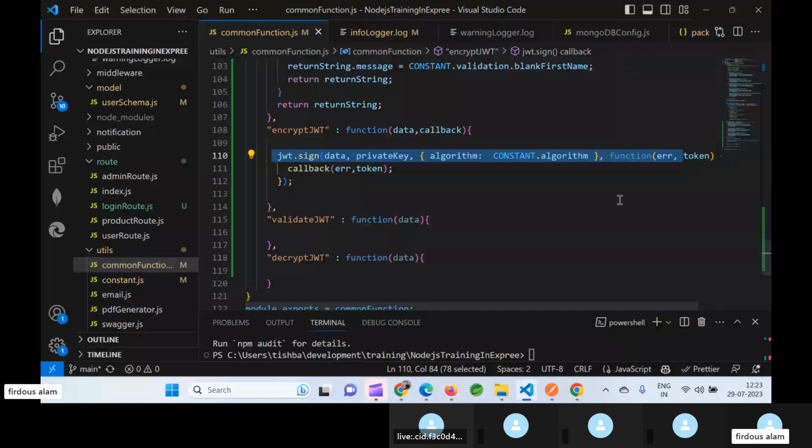Here we have used this data. When we decrypt, we will get back this data. So this data, the private key and the algorithm. I have put the private key into my environment variable, so that different environments will have a different private key. The algorithm I have put in a constant, so that we have a consistent algorithm, right? And then we are calling this function. Once the sign in is complete, we are calling this callback function.